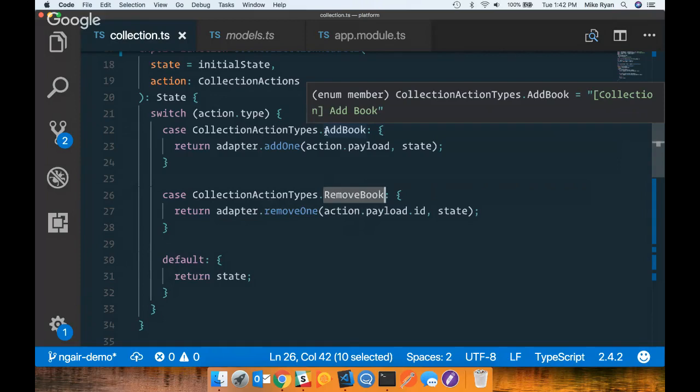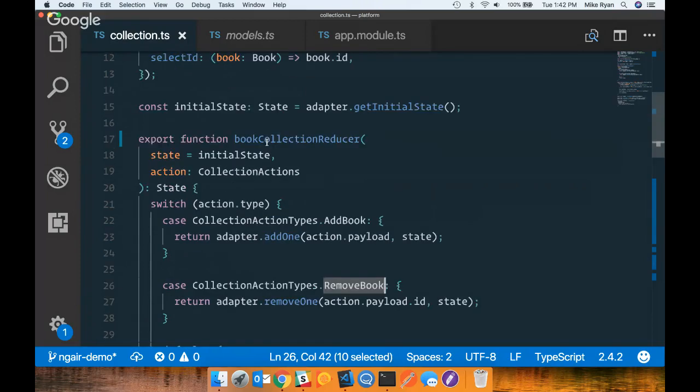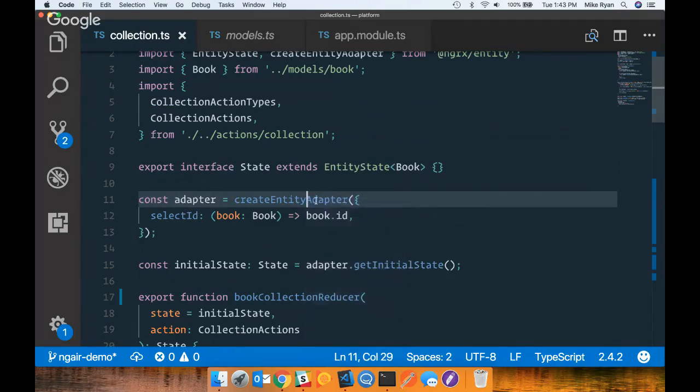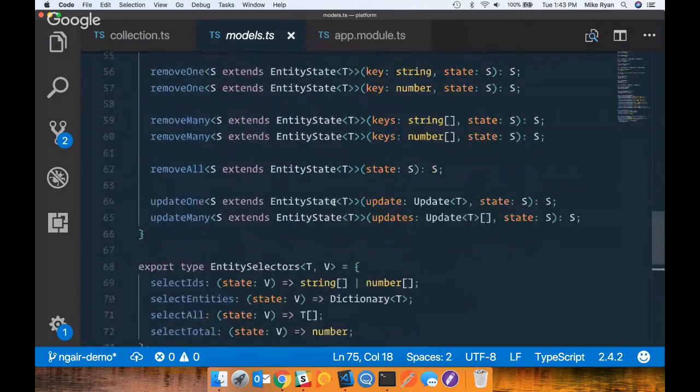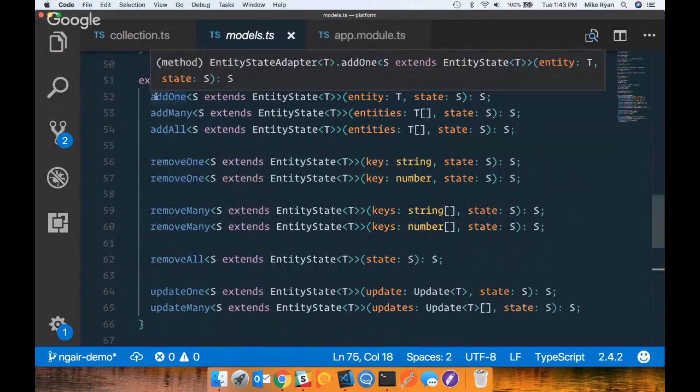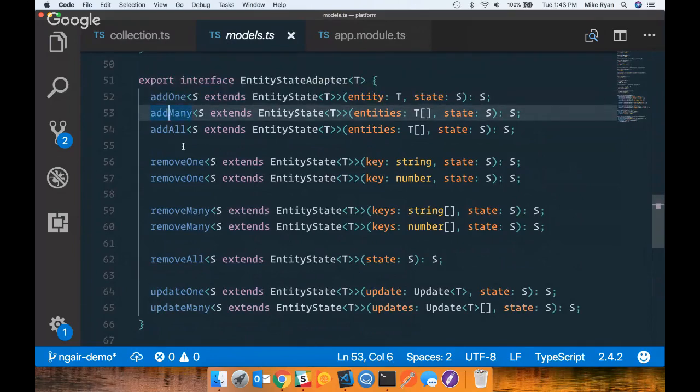Can you go to the definition of adapter? I just want to see, because you mentioned there's helper methods, and I want to see what else was there besides addOne and removeOne. Yep. So if I go in and I look at what an entity adapter actually has on it, it has methods for adding one or many entities to the state. It also has a special one for adding all, which has the side effect of clearing out your state first and then adding all the ones to it. It also has methods for removing one or many and removing all, as well as updating one and updating many.